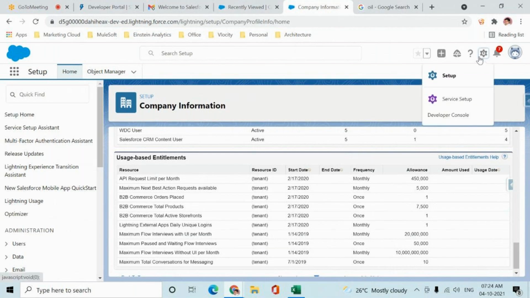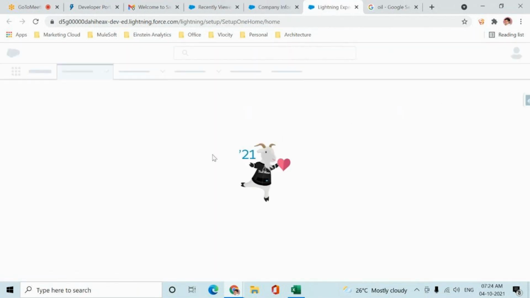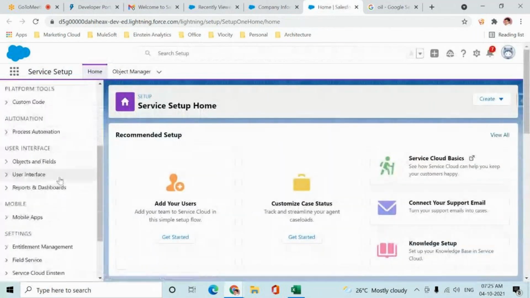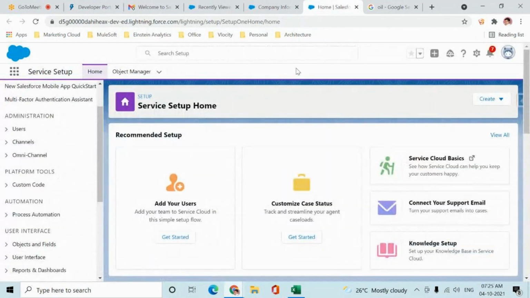Then Ram, I can see one more setup. What is this? So Salesforce first came up with Sales Cloud and then came up with Service Cloud. So in the service setup, you'll see the features which are related to Service Cloud, like omni channels, and also we'll see these Service Cloud features also, like case management. How do we manage cases and all in future? Okay.